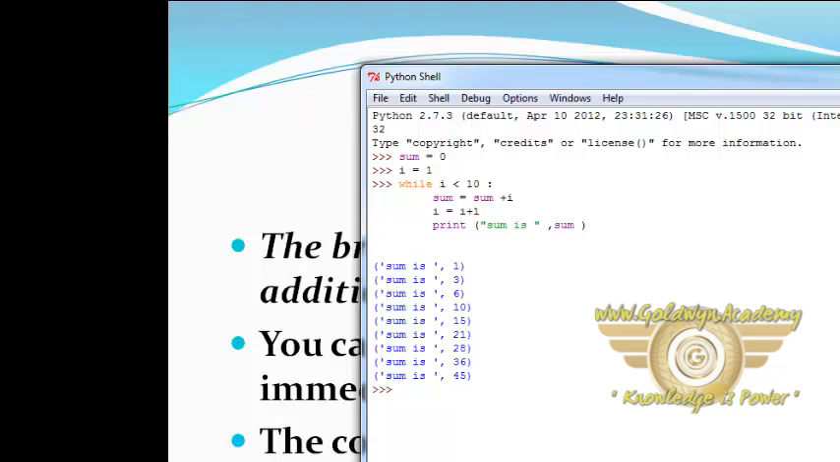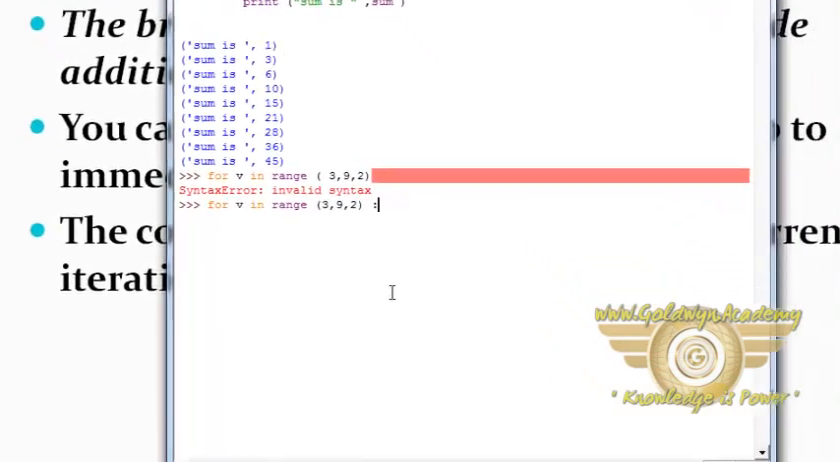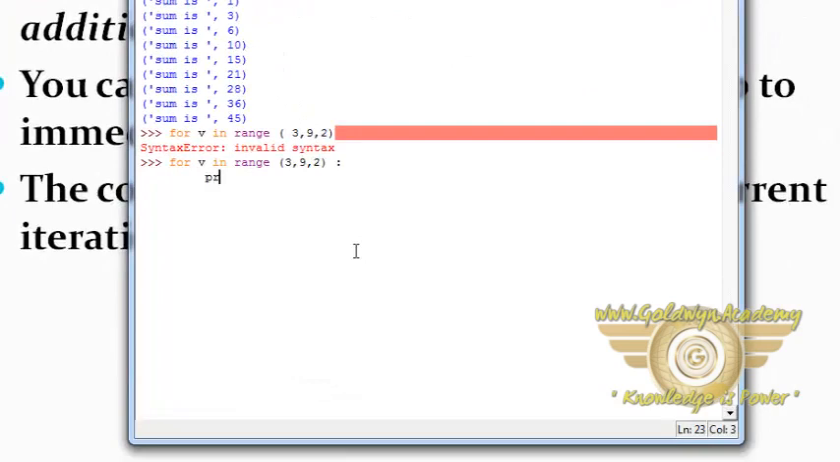Now we see how the for loop works. First of all, we write for v in range, and we give the values like 3, 9 and 2, and give the colon and print v and hit enter. We see the output 3, 5 and 7.